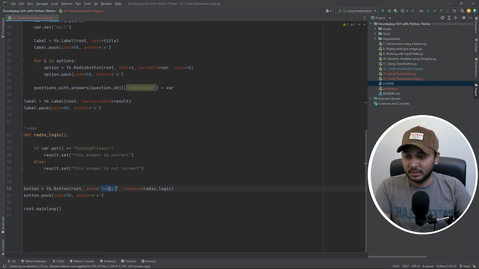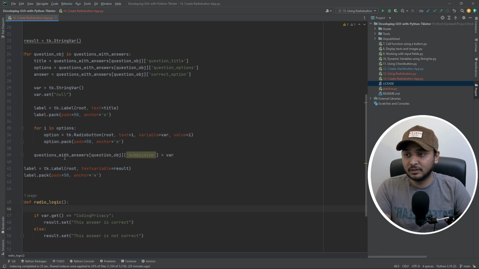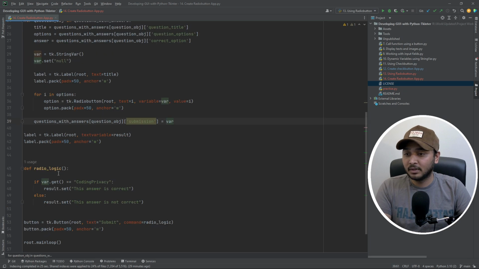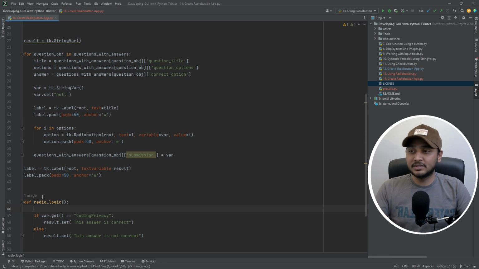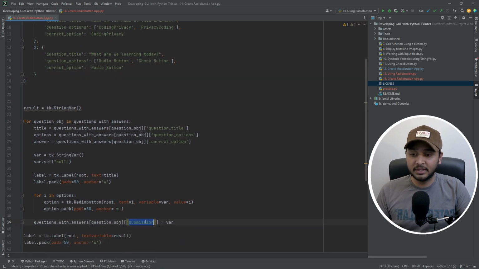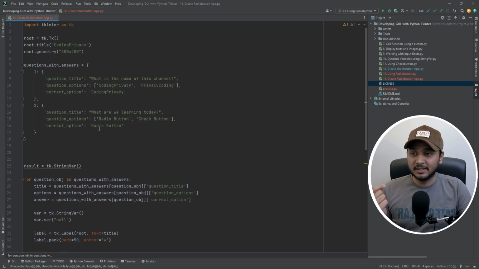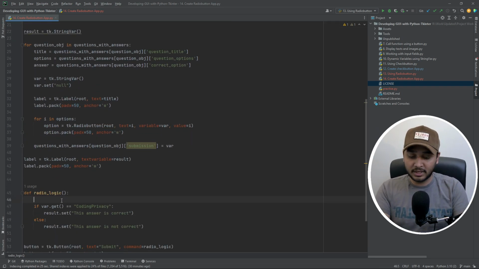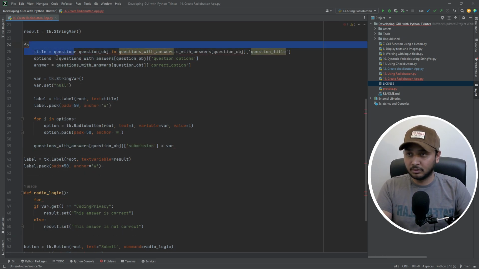Now coming back over here, we have a button, a submit button. We had the radio logic done in the last video. Keep in mind, we are out of the for loop now. The for loop was till over here, and now what we want to do is iterate over the whole JSON and then match if this submission that we have over here is matching with this correct option. So let's do that. For I'll just copy this thing.